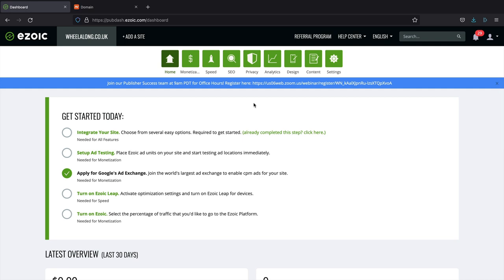The next thing we need to do is integrate the site. And the easiest way to do that is to update our DNS servers. By doing it at the DNS level, we don't have to worry about plugins or adding bits of code to our website. Using DNS just takes care of everything and it allows EZOIC to add the ads wherever they see fit. Of course, you do have some control, which I'm going to be showing you in a bit. But yeah, it just makes it really easy.